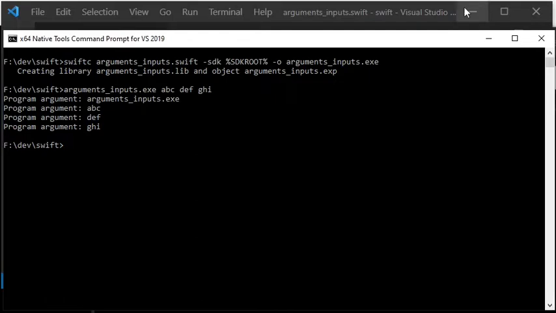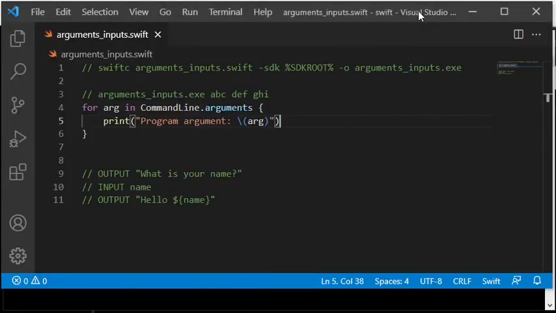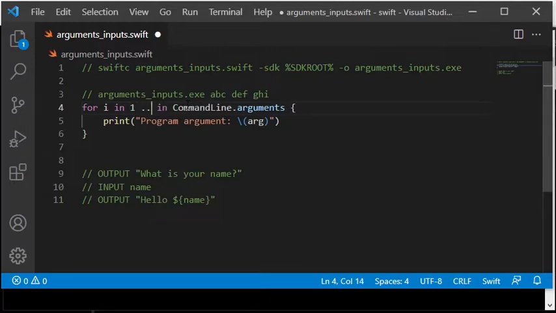Therefore, I changed to a for loop that iterates through the index of the array, from 1 to the upper limit defined by the property CommandLine.arguments.count. Most programming languages, including Swift, start array indexing at 0 for the first element, which means that 1 is the second element. That is, when you're specifying 1, then you're skipping the first element with index 0.